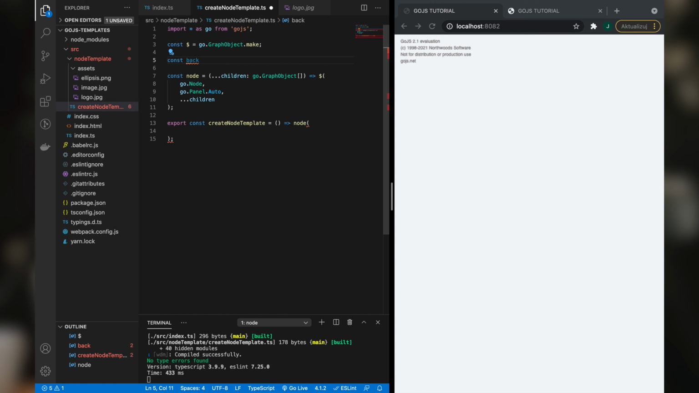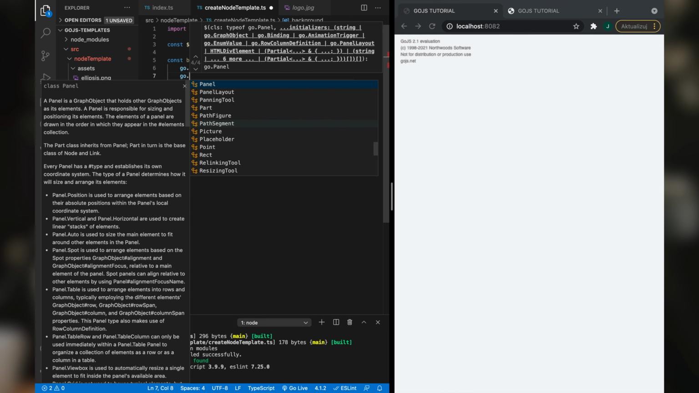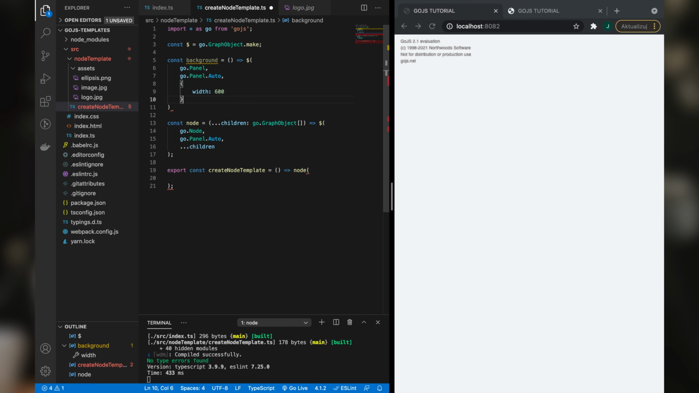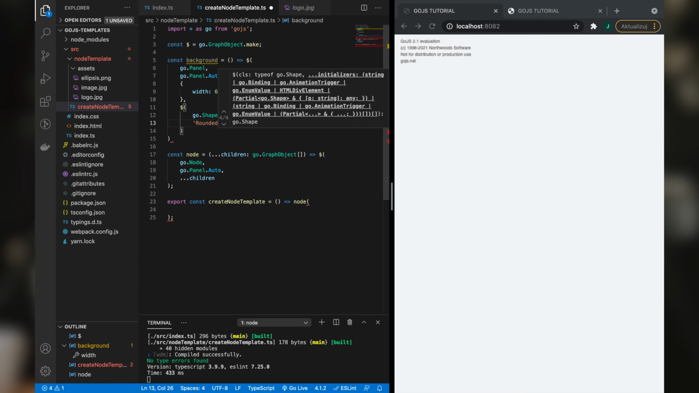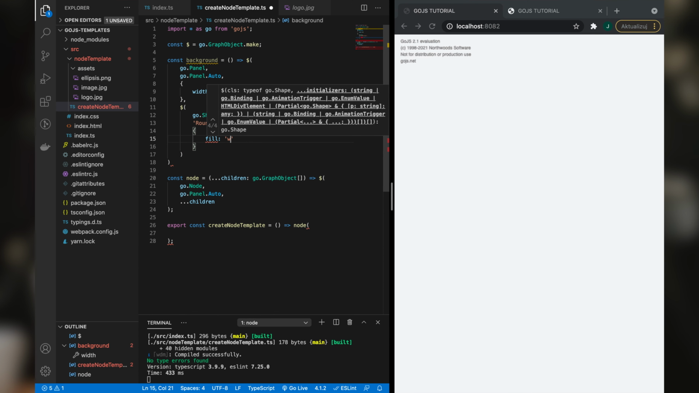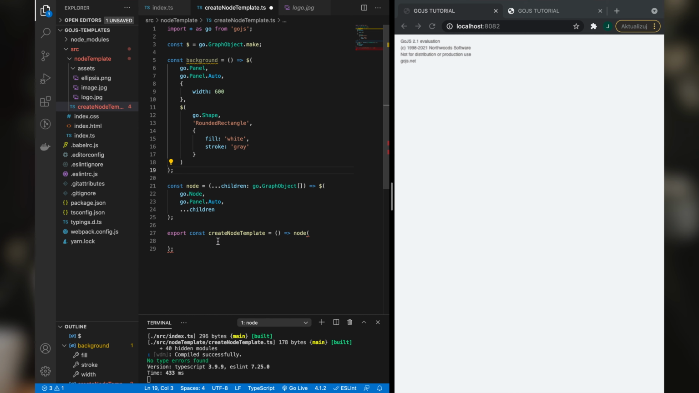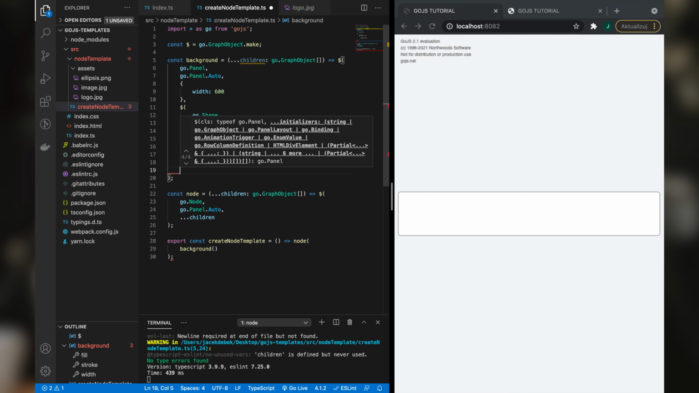Now we don't have anything in the node, so it's not visible on the diagram, but we can change that by adding a background. Our background will be an auto panel as well. It will have a fixed width of 600 units. And a shape of type rounded rectangle, which will have a fill of white and a stroke, so border color, of gray. And it will also accept children. Let's add it to our node. And as you can see, now we have a white rectangle.